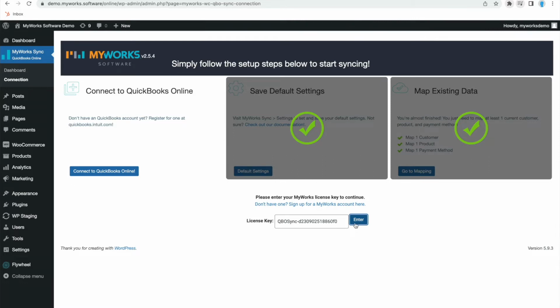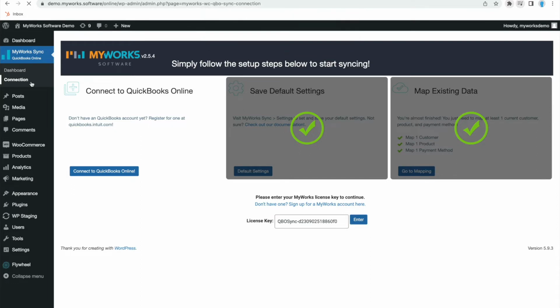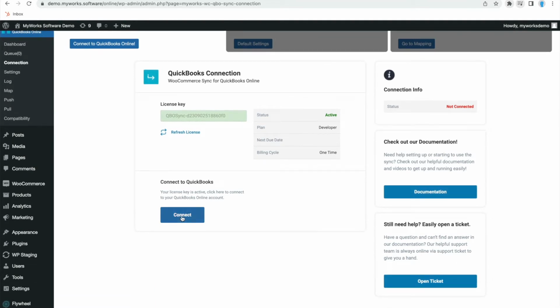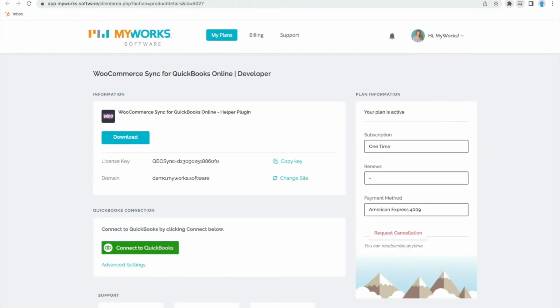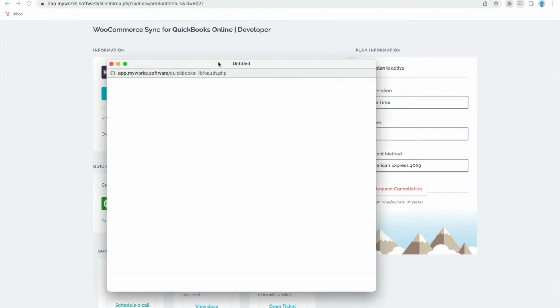Once activated, we'll continue to connect to QuickBooks Online. We'll visit the Connect menu here on the left, which will bring you into your account with us. You'll see the green Connect to QuickBooks button on the left, and you'll be able to easily hit Connect to then sign into your company and connect to QuickBooks Online.